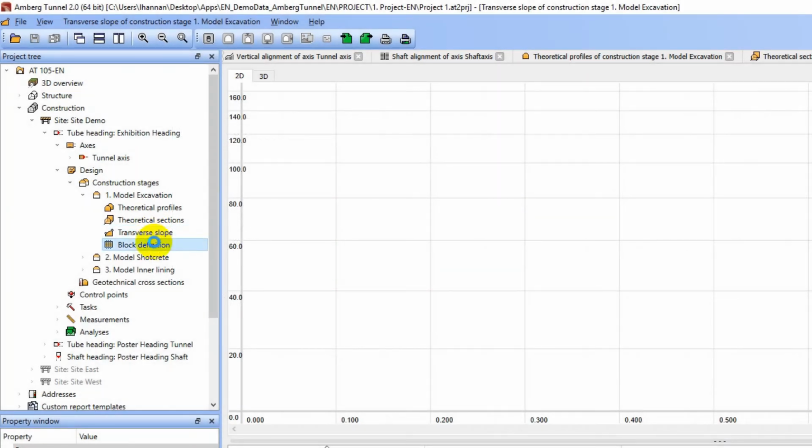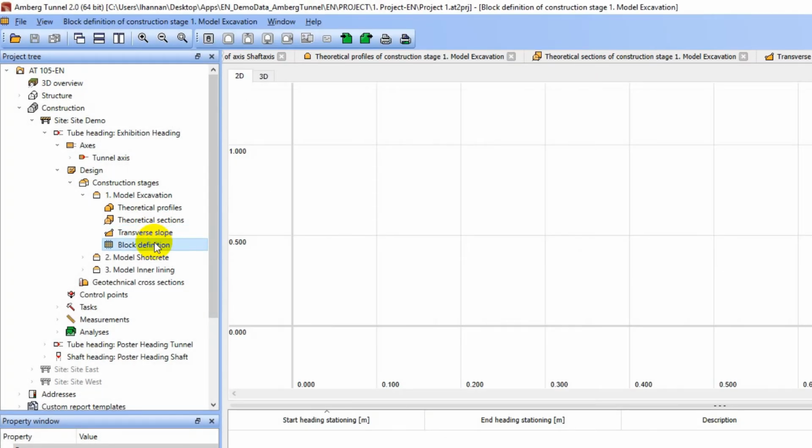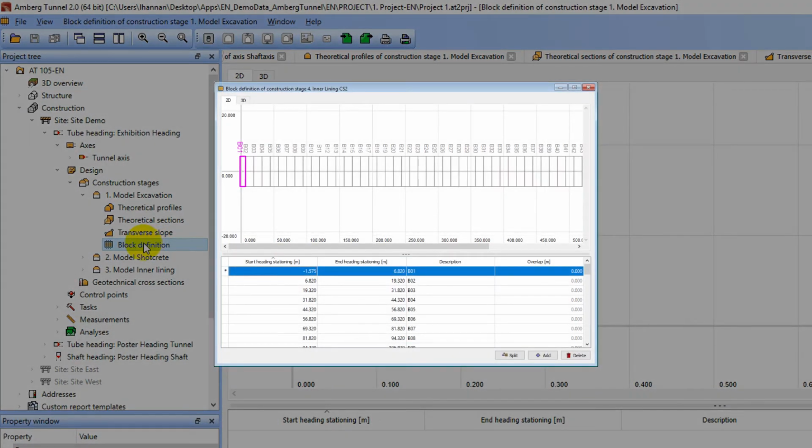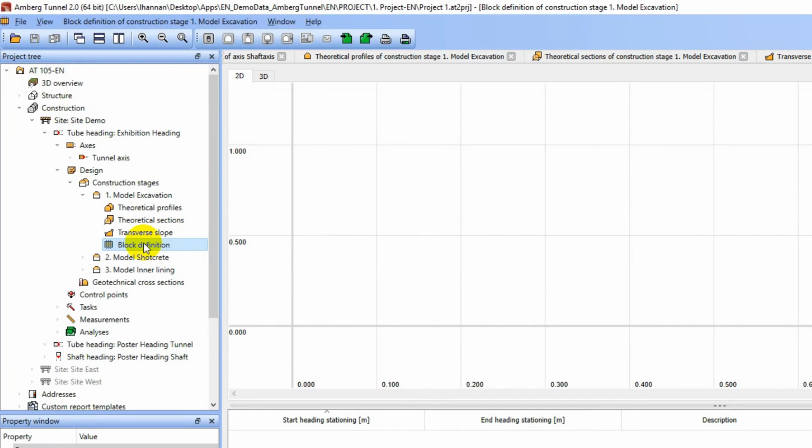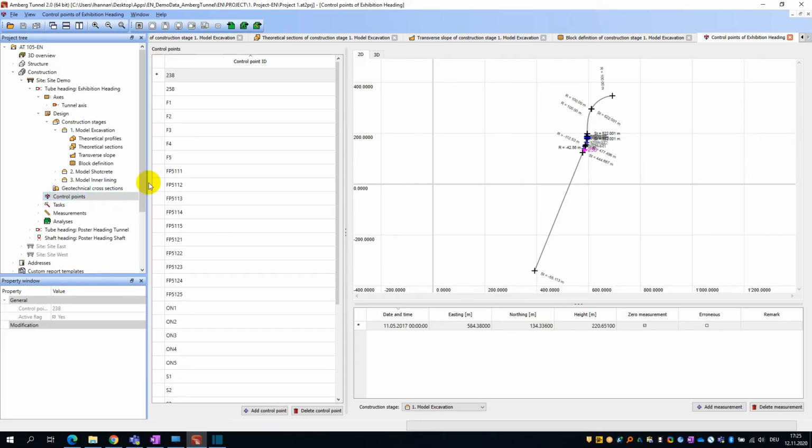The block definition, like the transverse slope, is an optional definition used in your tunnel design. Each block consists of a start and end stationing and a description, and is used to facilitate the workflow of certain tasks. For each tube heading, you will see a control points node. This is where the tube's control points are stored and managed.